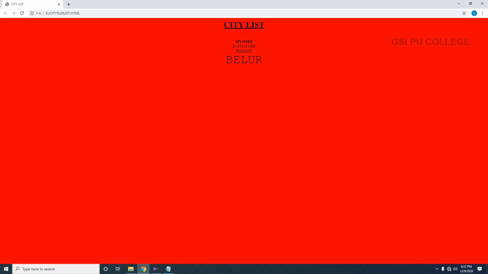So this is the output of the program, HTML program that is to display the city list. Please observe this. In the output, the background color is red as we have given it in the body tag, BGCOLOR equals red. Then after this, we made use of bold tag here for Mysore, italics for Bangalore, and for Hassan it is underlined. We made use of U tag or underline tag, and for city Belur we have used font tag with all the attributes, Courier attribute, size as well as color. So this is the output of the program, HTML program, that is city list.